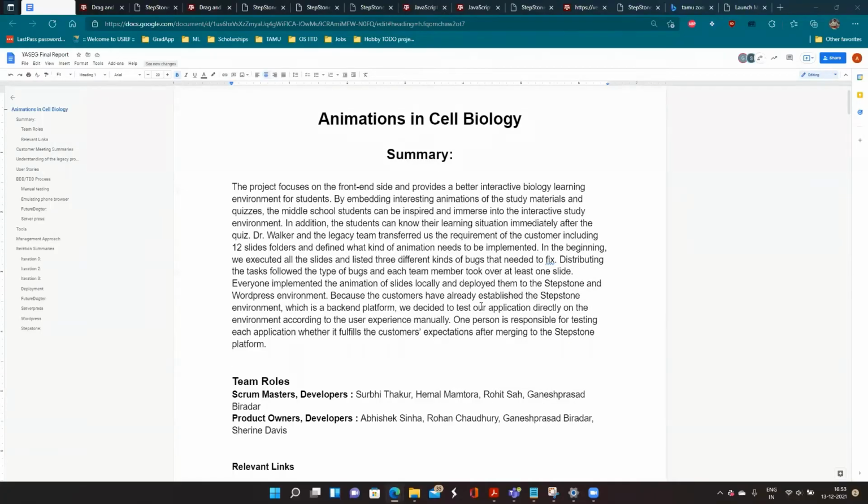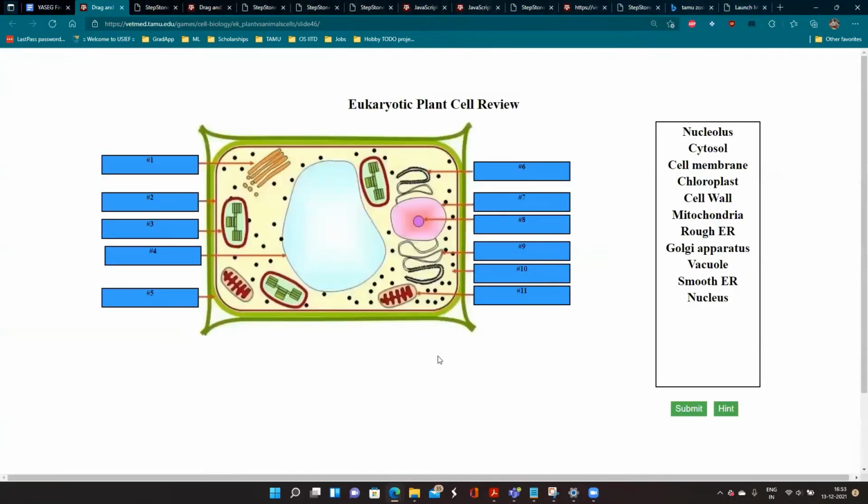So I'll start demonstrating the changes that we have made with slide number 46. This is slide number 46, the eukaryotic plant cell review. Earlier it didn't have the hint button or the hint system implemented. So in our project, we have implemented this entire hint system for this particular slide.